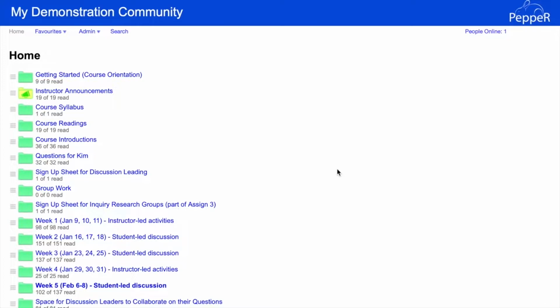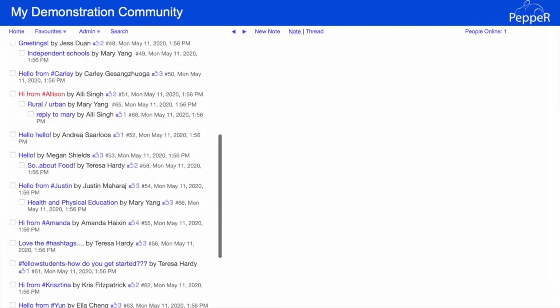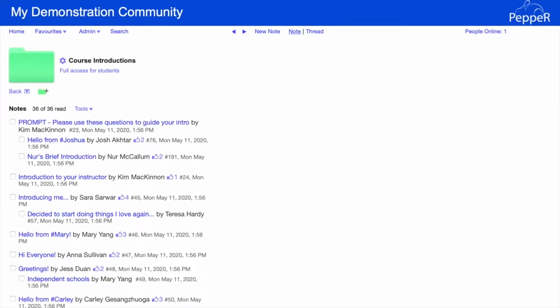And they can also selectively hide individual folders from students or reveal them, depending on what they want the students to see. Now inside these discussion folders, students post messages and have asynchronous discussions. Let's go into course introductions so we can see that. So you can see a bunch of different messages that students have posted in this folder in which they're introducing themselves to each other at the beginning of the term.